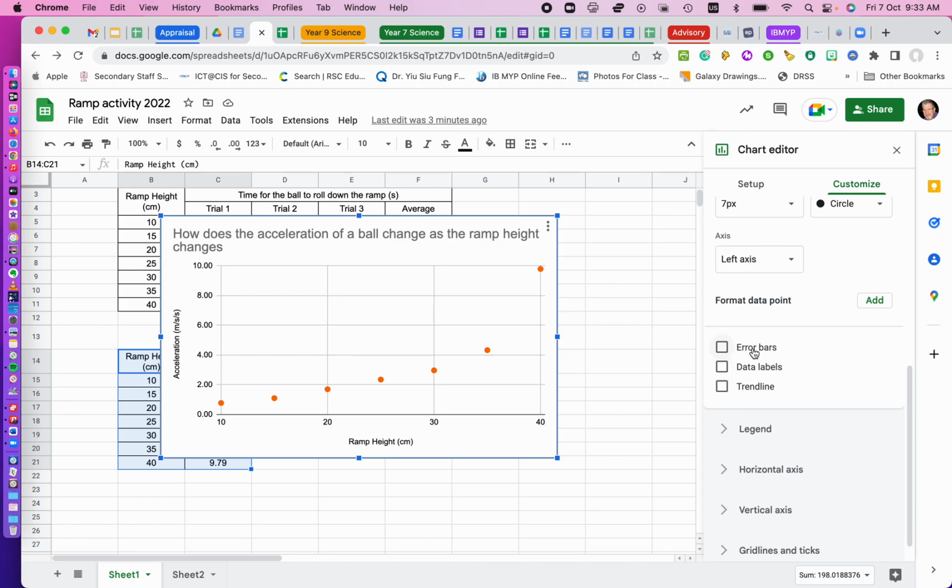We're not going to worry about error bars. That's for year 9 and year 10 and above. Data labels, no need. Trend line, yes. I'm going to click that box.